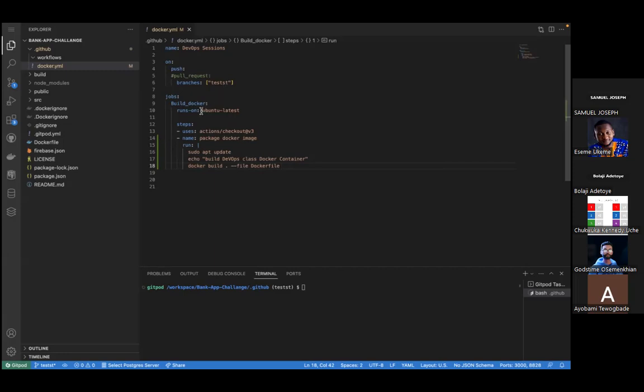GitHub runners have the bare minimum software you will need, and many of your applications are preset. Yes, they will have Docker inside the server, so that's why we're not installing Docker again.